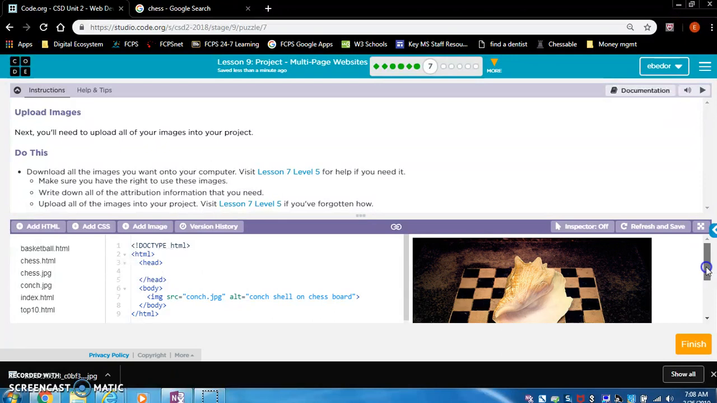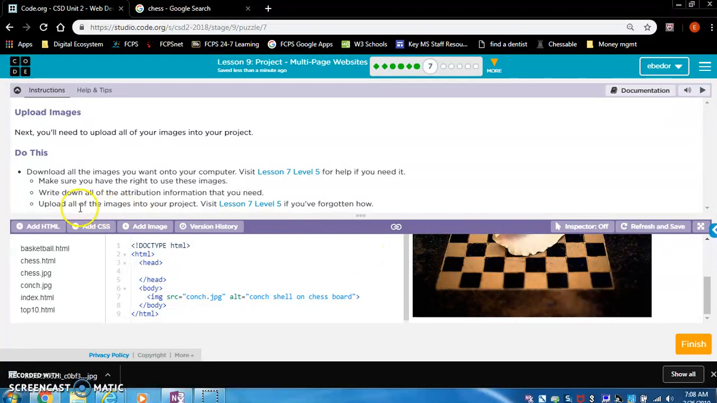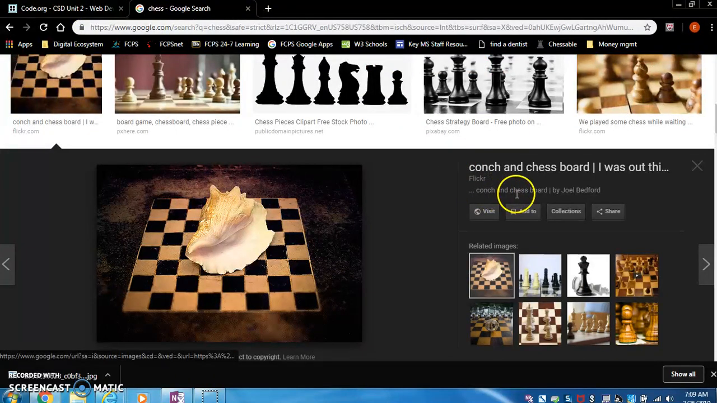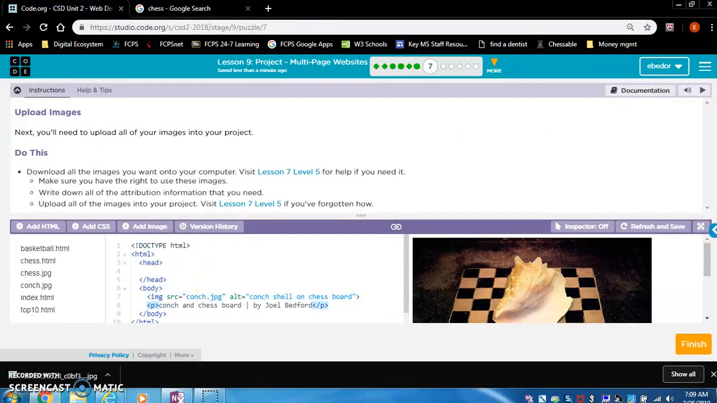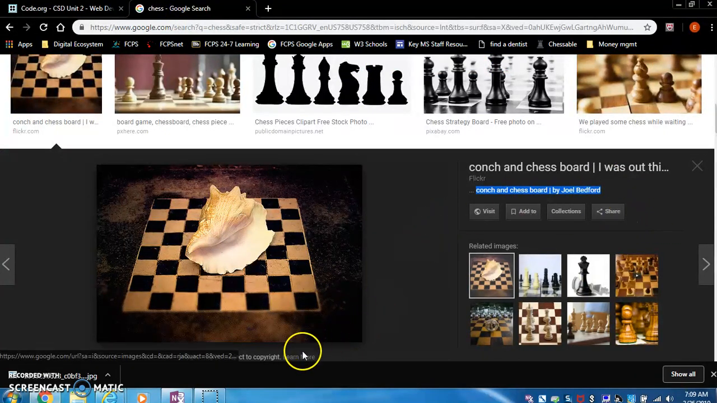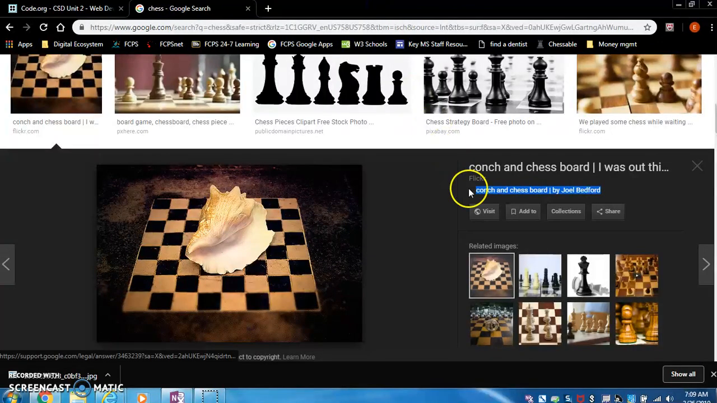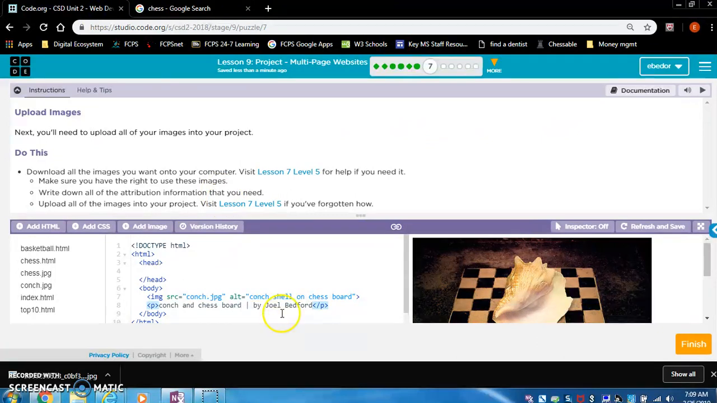All right, so you want to do this to each of your pages, add your images, and I got to give attribution. I forgot, so let's do that. I like to do that in paragraph tags. Conch and Chessboard by Joel Bedford. All right. And now we are set. So you got to do that for all your pages and your images, and that's level 7, adding the images in and the attributions. I'm going to stop the video here and I'll make another video.